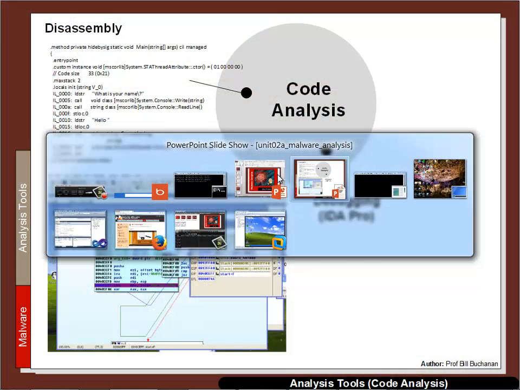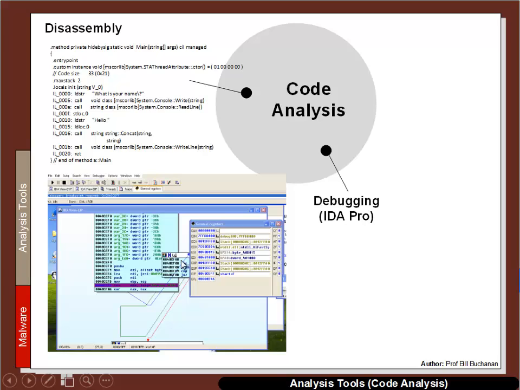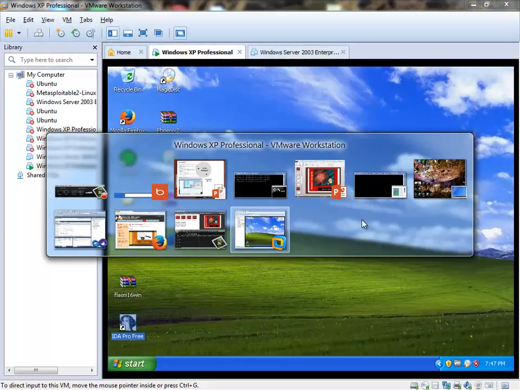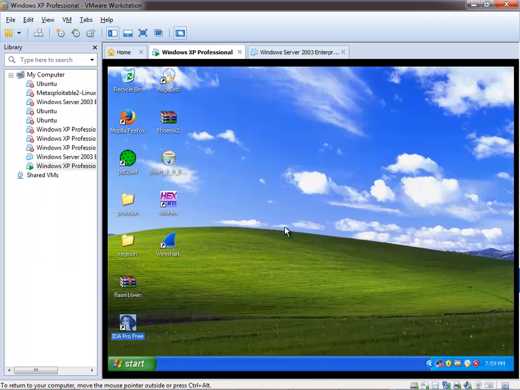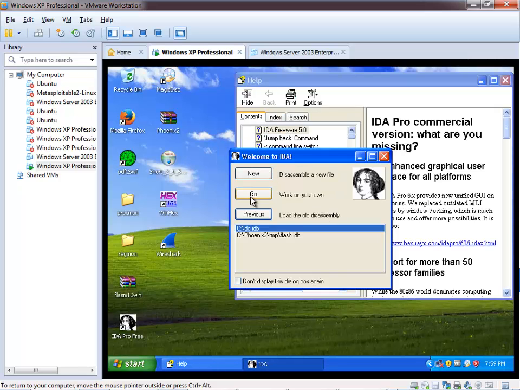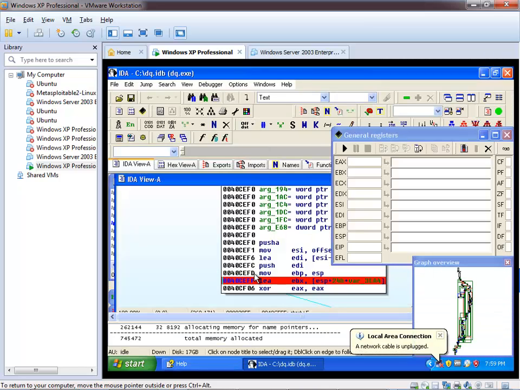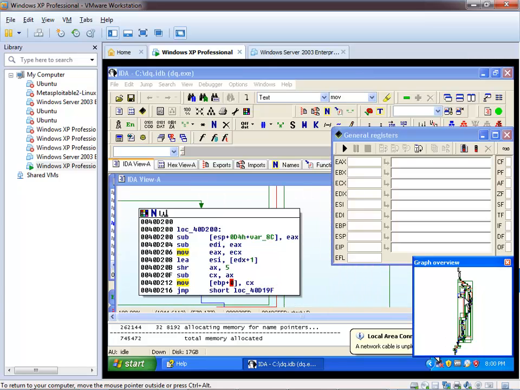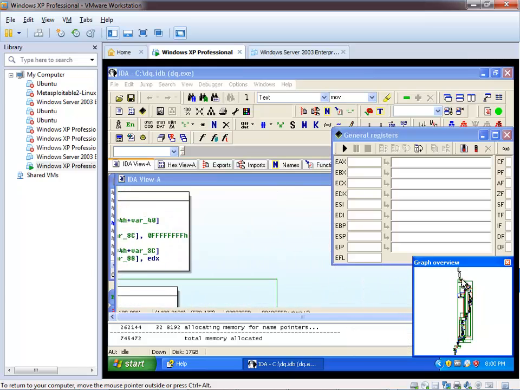We can also use a program such as IDA Pro if the program is written in C++, and with this we can actually have a look at the registers and debug the code as it's running. Okay, so let's run it up. And this is our malware here. Okay, so we can add breakpoints in, so we can have a look at the code and the way it branches into each of the different areas.